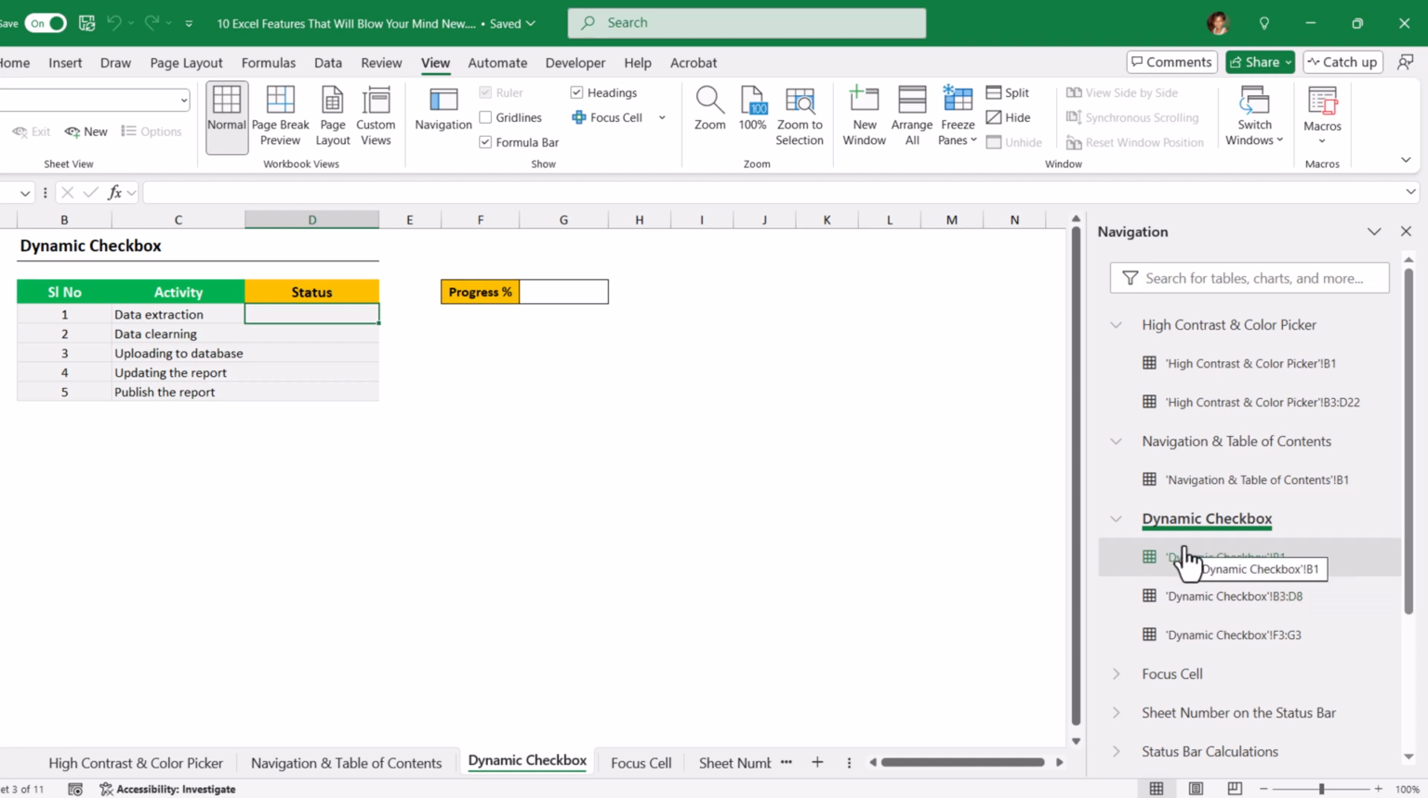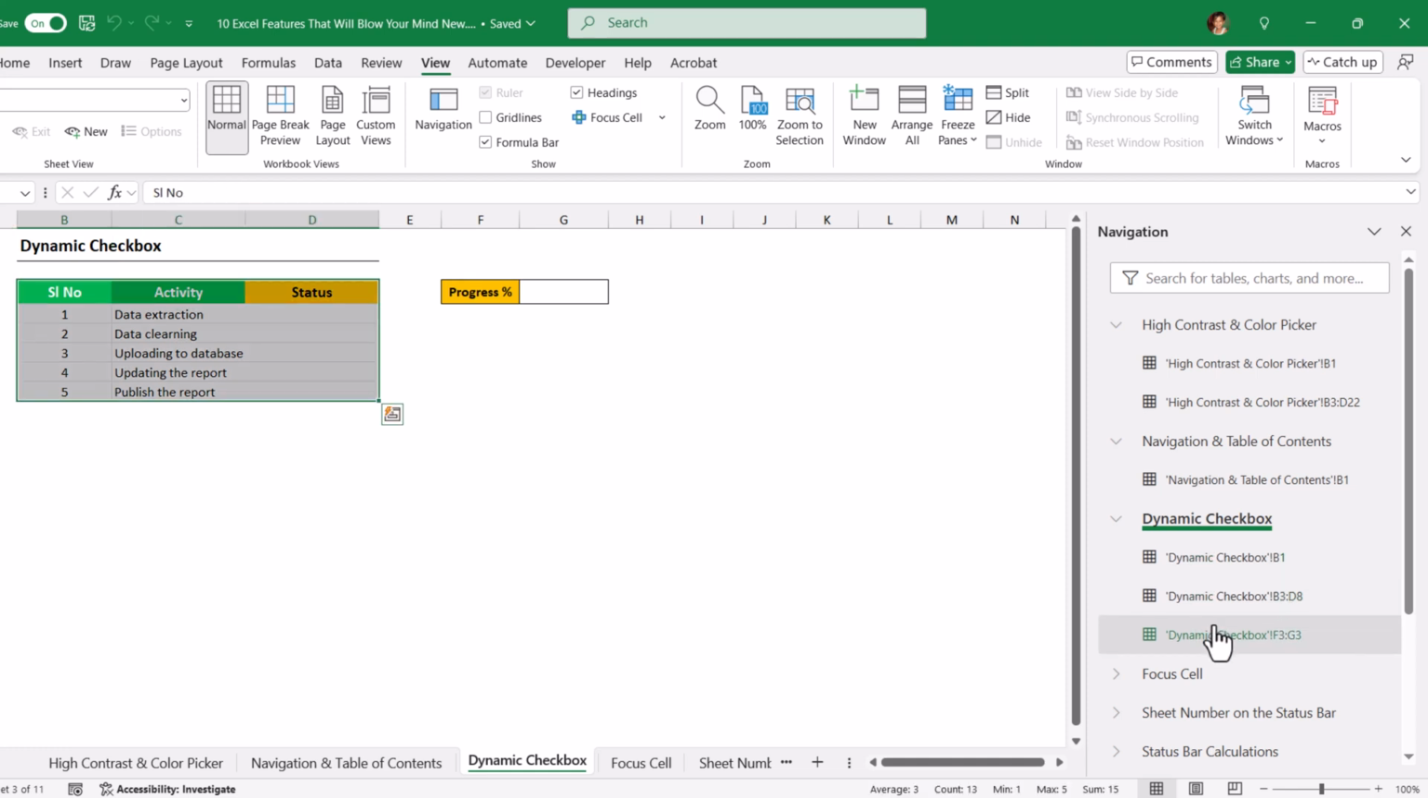For example, in the dynamic checkbox sheet, if I click on the very first range, it selects the dynamic checkbox. The second range is the data, and the third range is the progress percentage. This navigation helps to go to a specific sheet or a specific range within a worksheet.